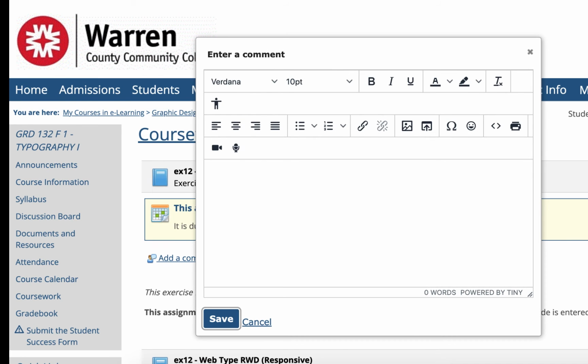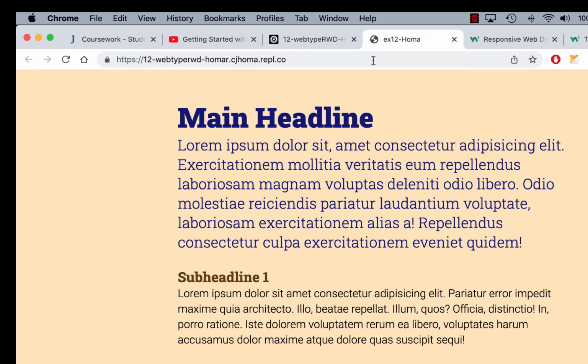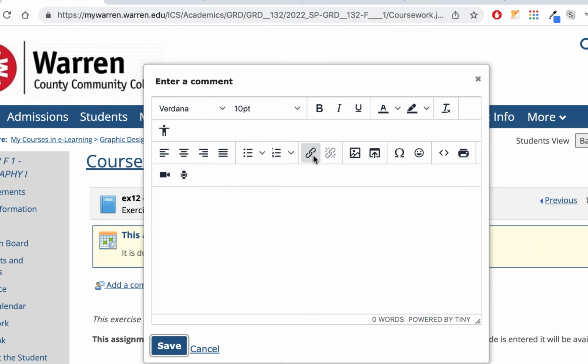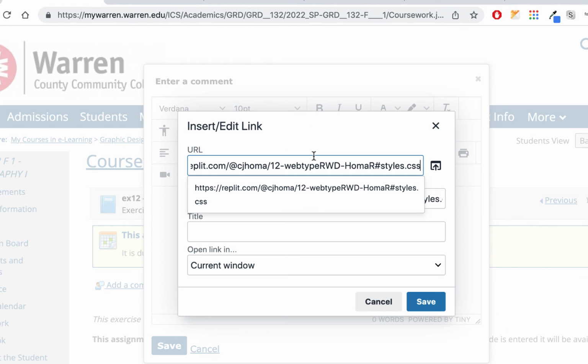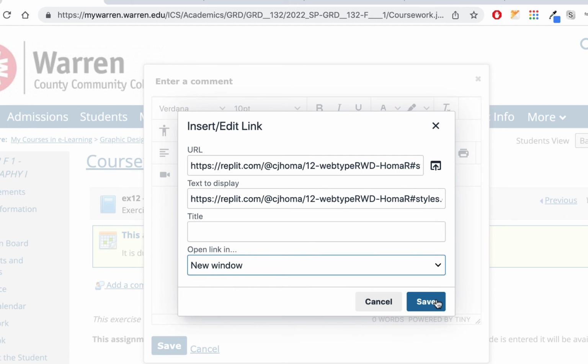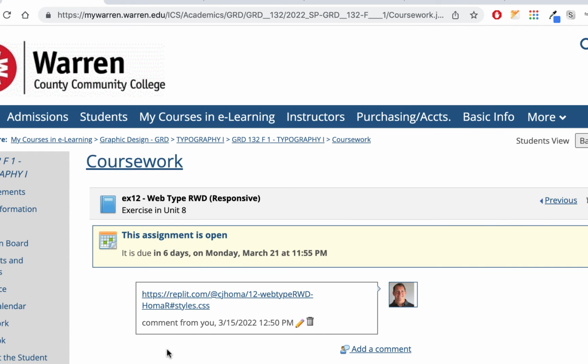And remember, from your Replit part, you copied this. You could copy this. If you copy that, that's fine. But copy your Replit. It's easy for me to get into your Replit account and see if you had any issues or anything. And I could certainly look at the page right away. But then when you come back here, just insert a link with the chain link, just like we do with Gravit, paste it, go down here, new window, hit save. And that's it. That's all you have to do for ex12.